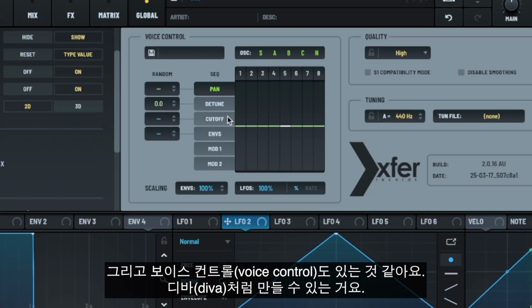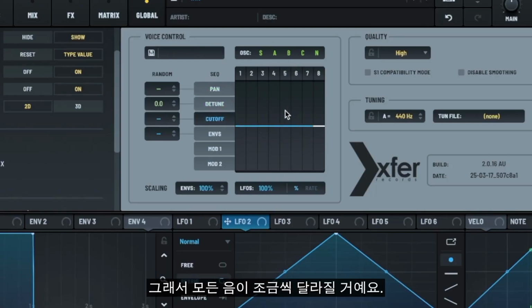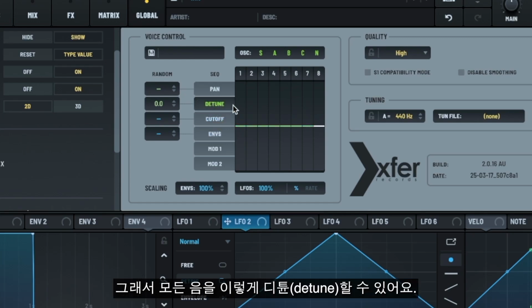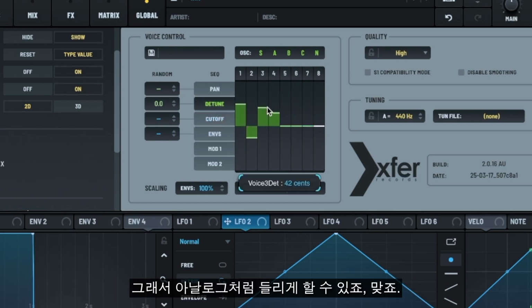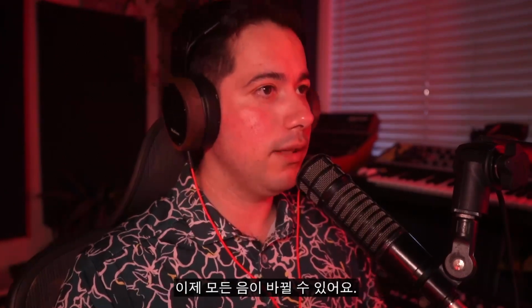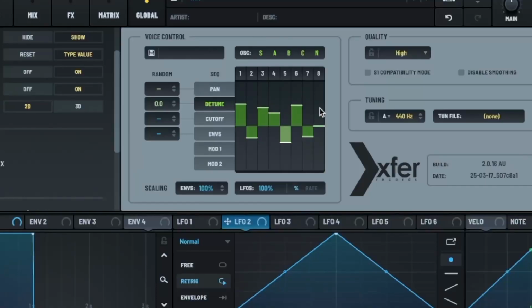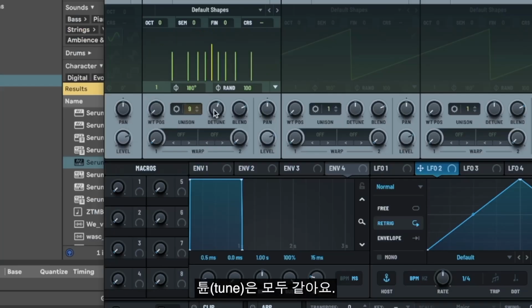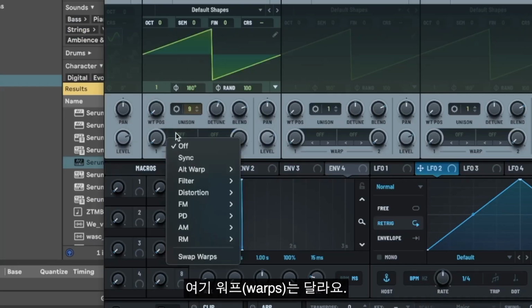Similar to Diva, where you can make, well, let's see. Yeah, so every note is going to be a little different, so we can detune every note like this, so we make it sound analog, per se, right? So now every note can change wavetable position, detunement, the blend's all the same. The warps here are different.